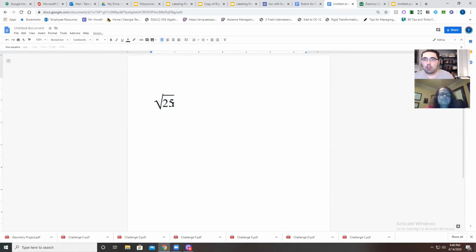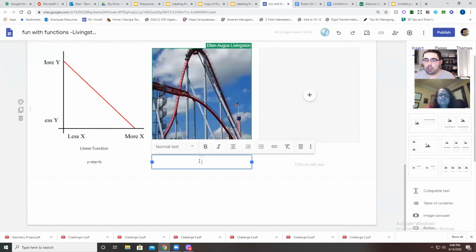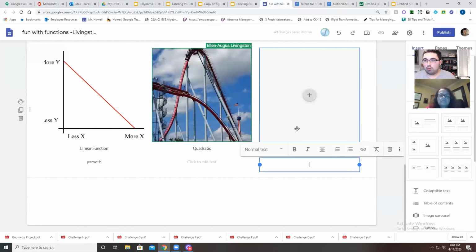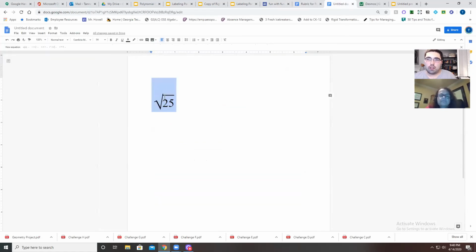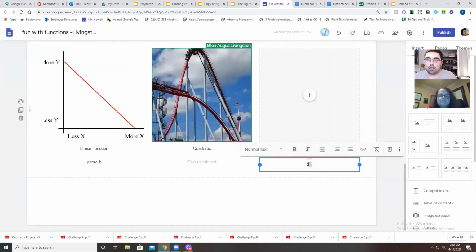Okay. I'm going to copy this real quick and paste it into the Google site that we have. Let's say I want to put it here. I told it to paste, and it just put 25. Over here, it's clearly the square root of 25, but if I copy it and put it right here, it doesn't understand what I'm doing, because Google Sites, just like Google Slides, doesn't understand that equation editor.